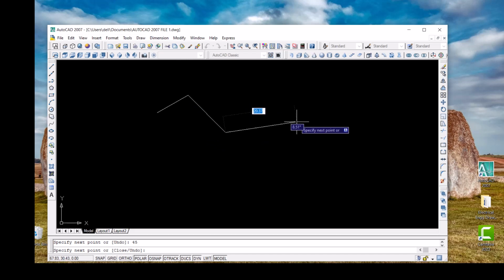Now on the screen you can see "specify next point or", and the same thing is given in the command line. So by this dynamic option I can have the idea of what to do next. I don't have to look for the command line always. I can see it on the screen. Right now I can't see it because the dynamic option is turned off.